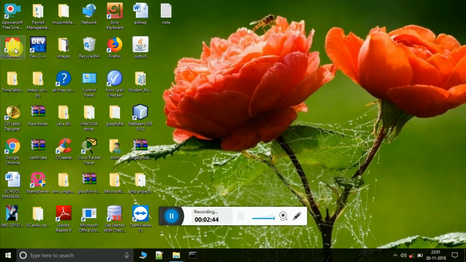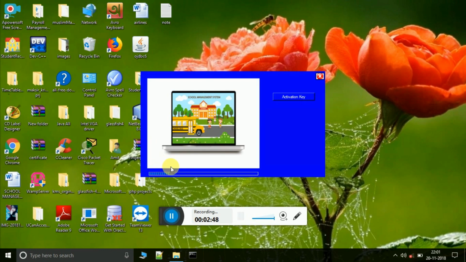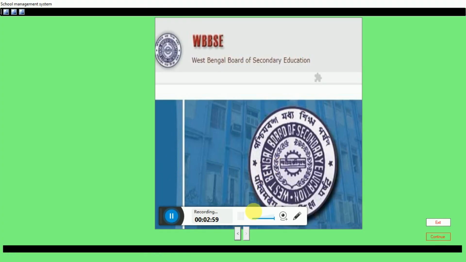Hello everyone, double click on the icon. Now the software started. And in this panel, you can see the pictures appearing here.